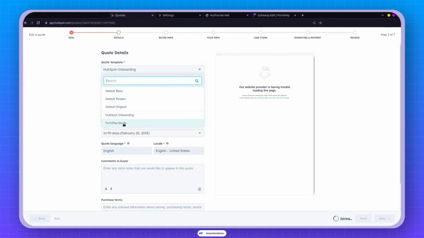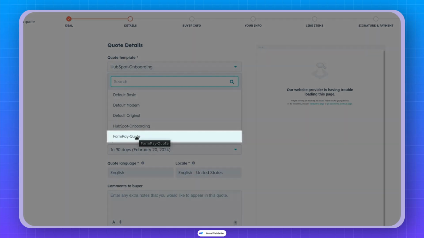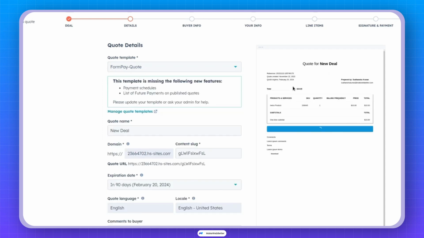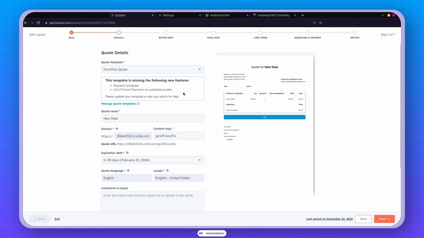Now, in this section, you have to select the template that we just published earlier, FormPay quote. Once you select it, it's going to show up like this. This is a quote template that is already provided by HubSpot, and we are adding this Pay button. You may notice this Pay button. This is connected to FormPay, and it works very seamlessly here. Everything other than this Pay button works exactly as it does on your normal quotes function.